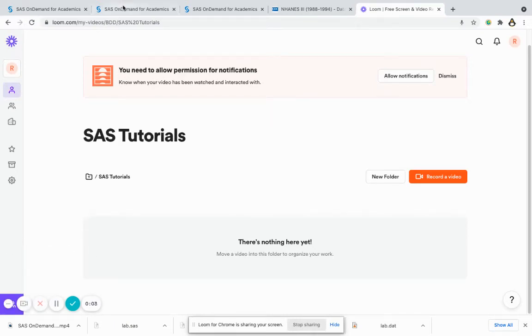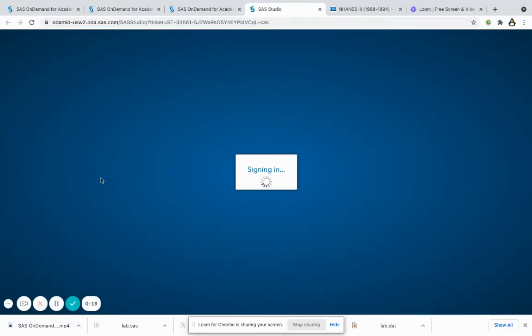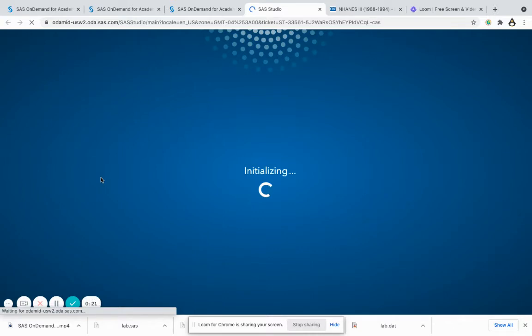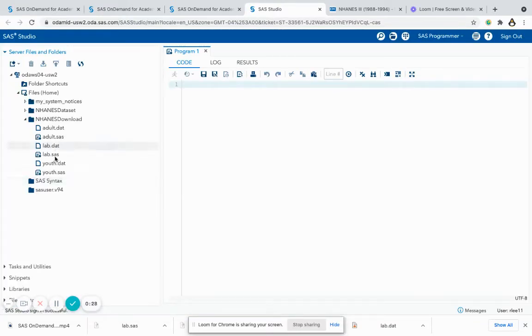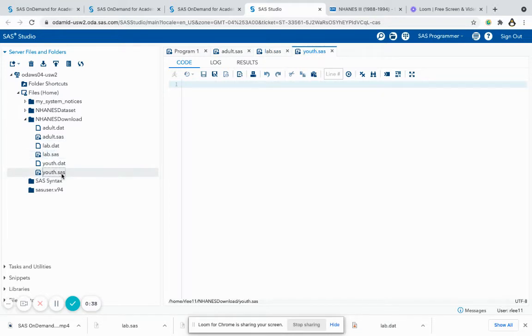All right, next up we're going to go back into our SAS Studio session. Remember, last time we set up our environment. Now we're going to compile our SAS code while this is initializing. So this is the SAS code from the adult, the SAS code for the lab and the youth data.